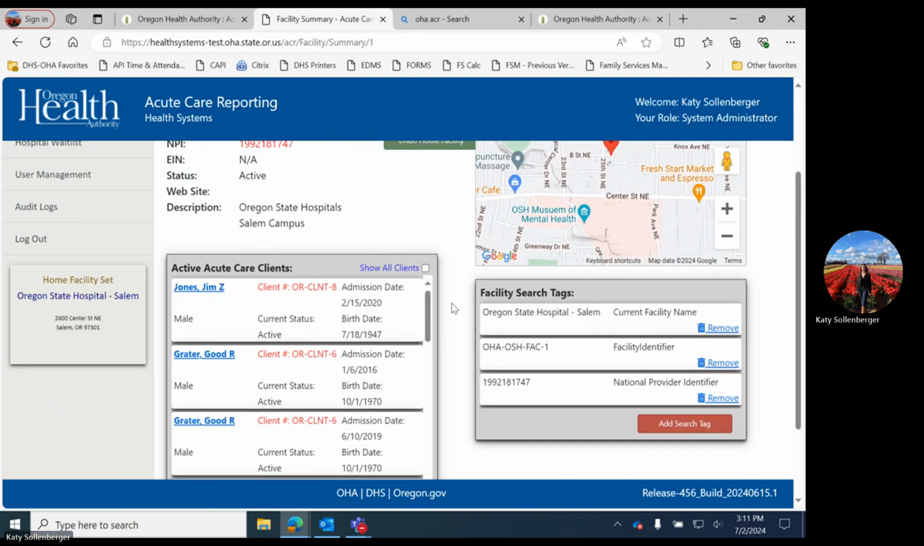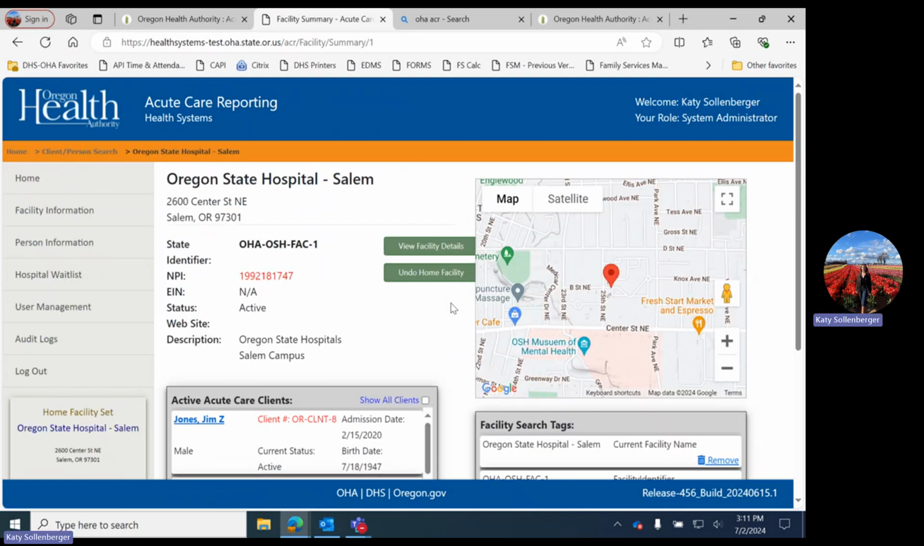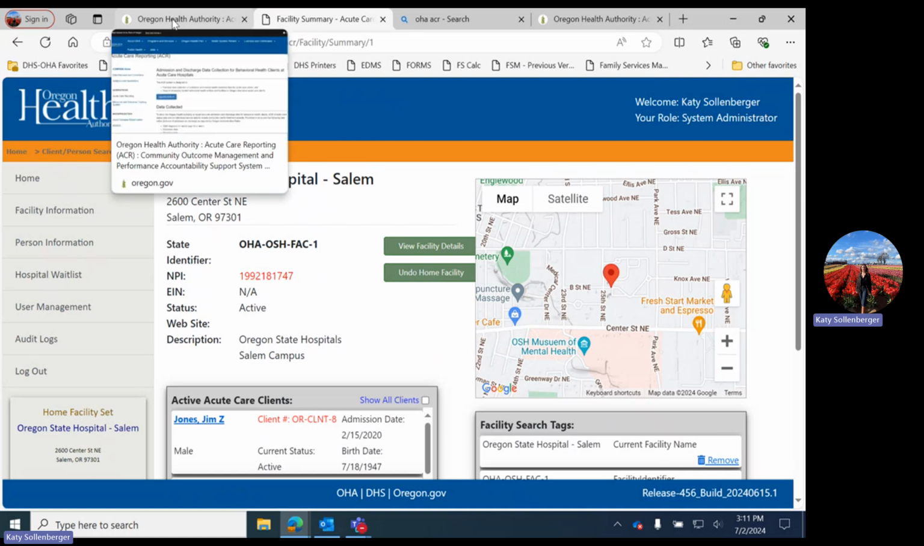And that would be all that is required for ACR. Again, the more information you can provide, the better, the more it helps us with tracking, case management, and assisting these individuals, especially those going through the civil commitment process.